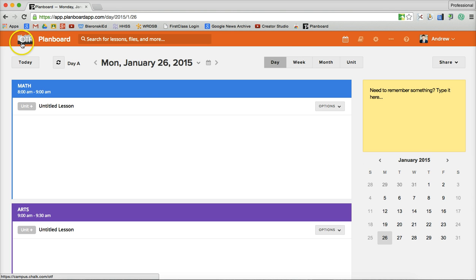You see this is tagged as OTF, and if you have an OTF Planboard account, you'll see this. If you're in a regular Planboard account, you will not see this orange banner. If I click on OTF, that'll take me into a database of lessons OTF has uploaded. There's fantastic resources there. I'll be coming back and talking about that in another video later on.